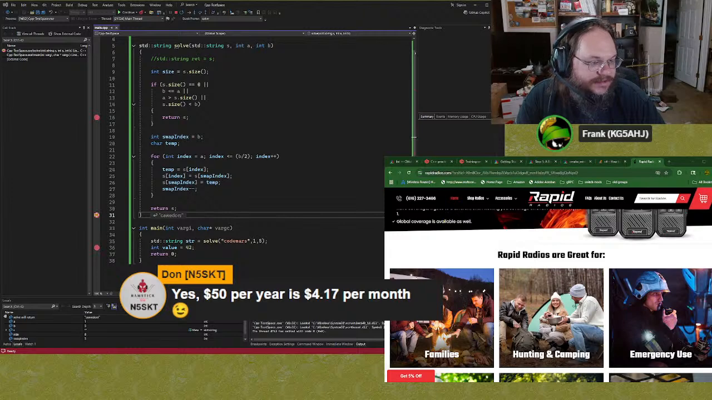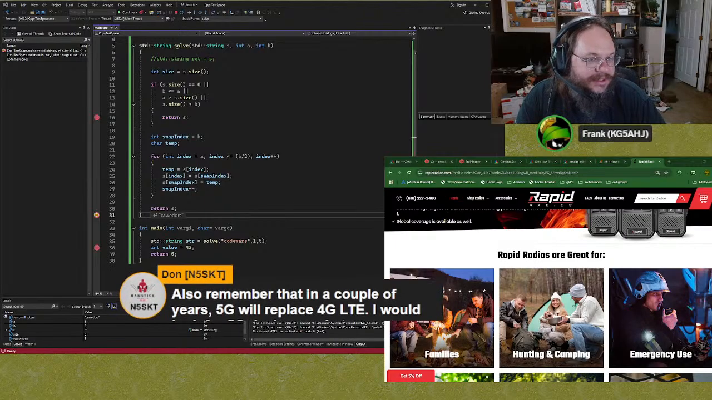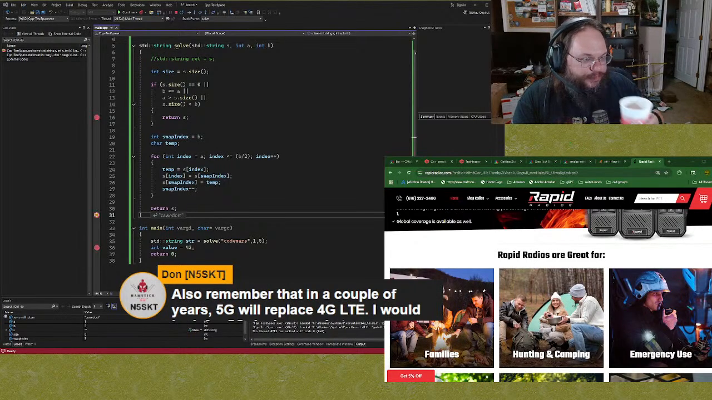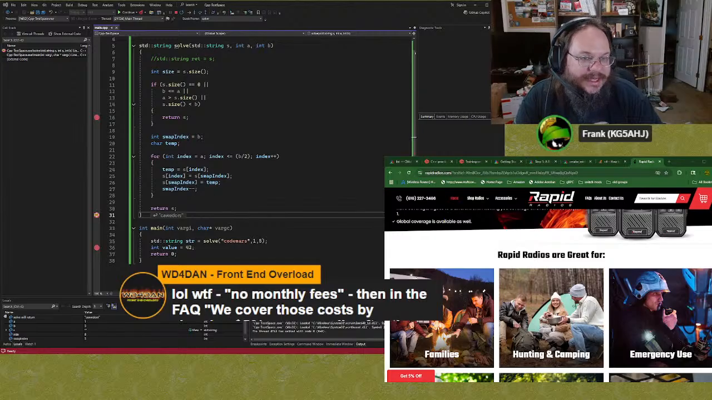Oh, Don points out it's also $50 a year. Ew. Why? Also, Don points out for those rapid radios, also remember 5G will replace the 4G LTE network, so that might also be a limiting factor. Ooh, that's a great point. Yeah, also read the fine print. Read the fine print.